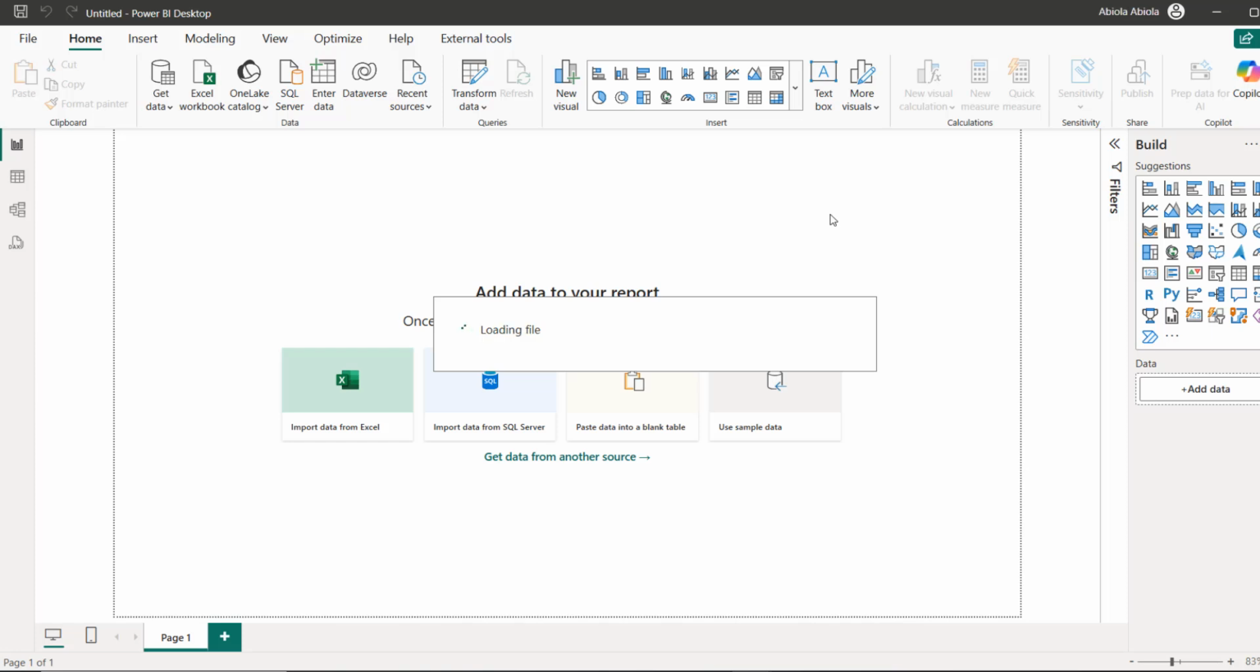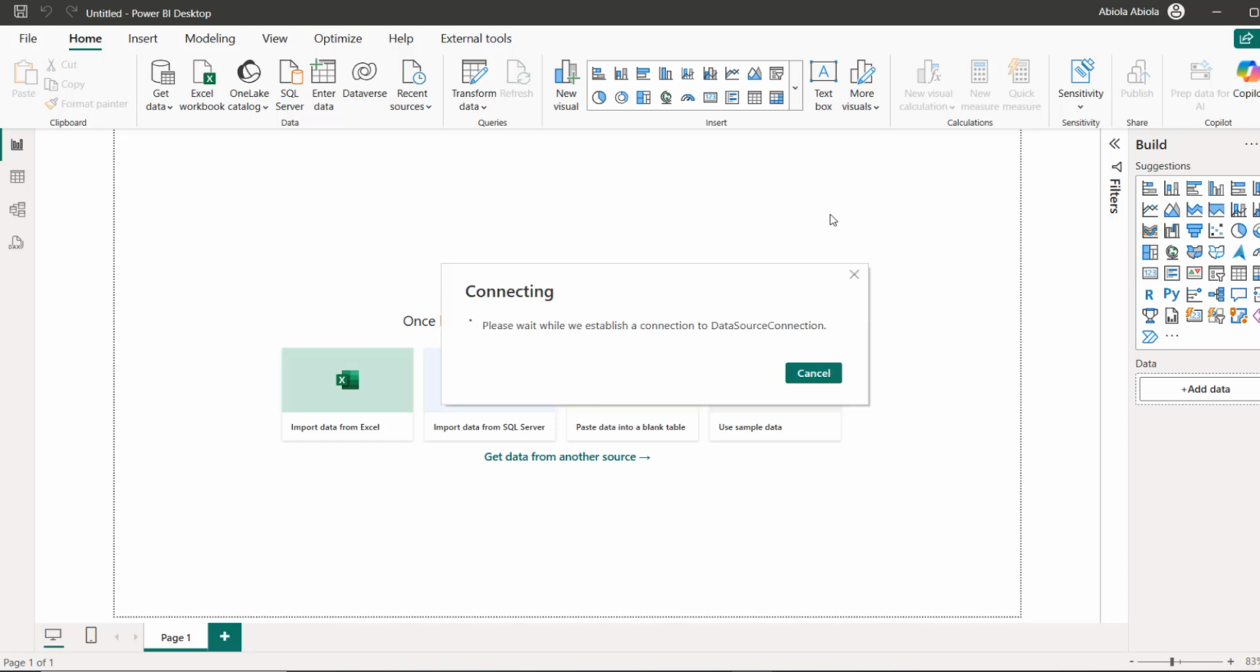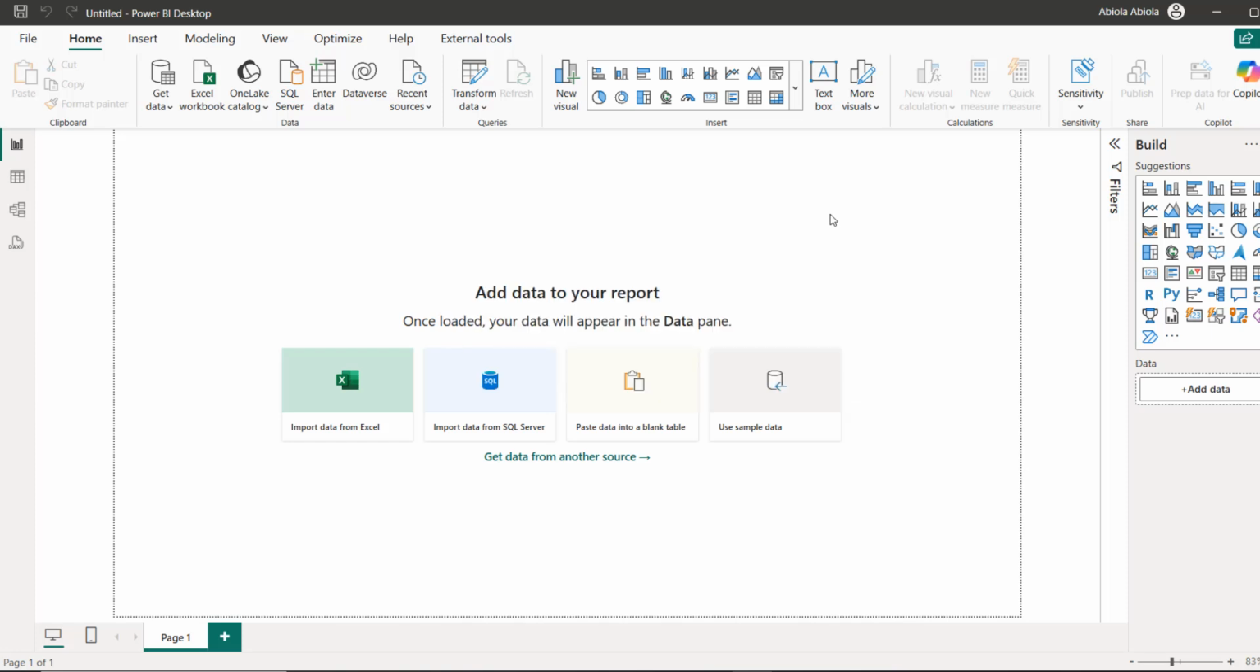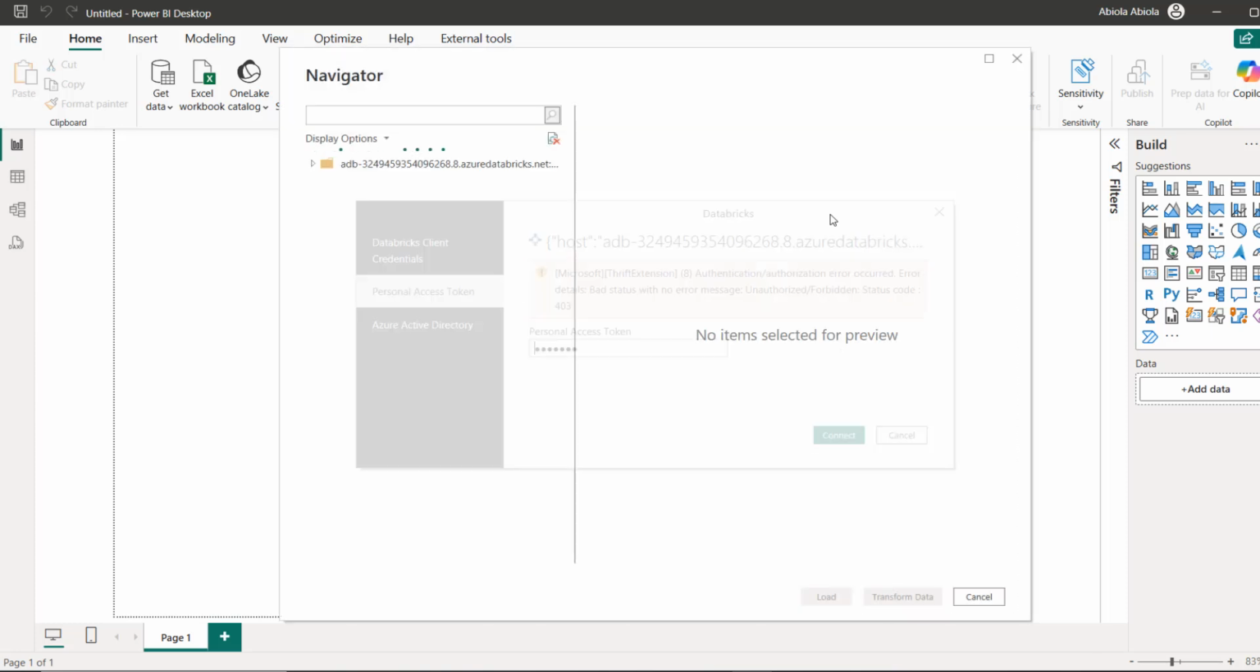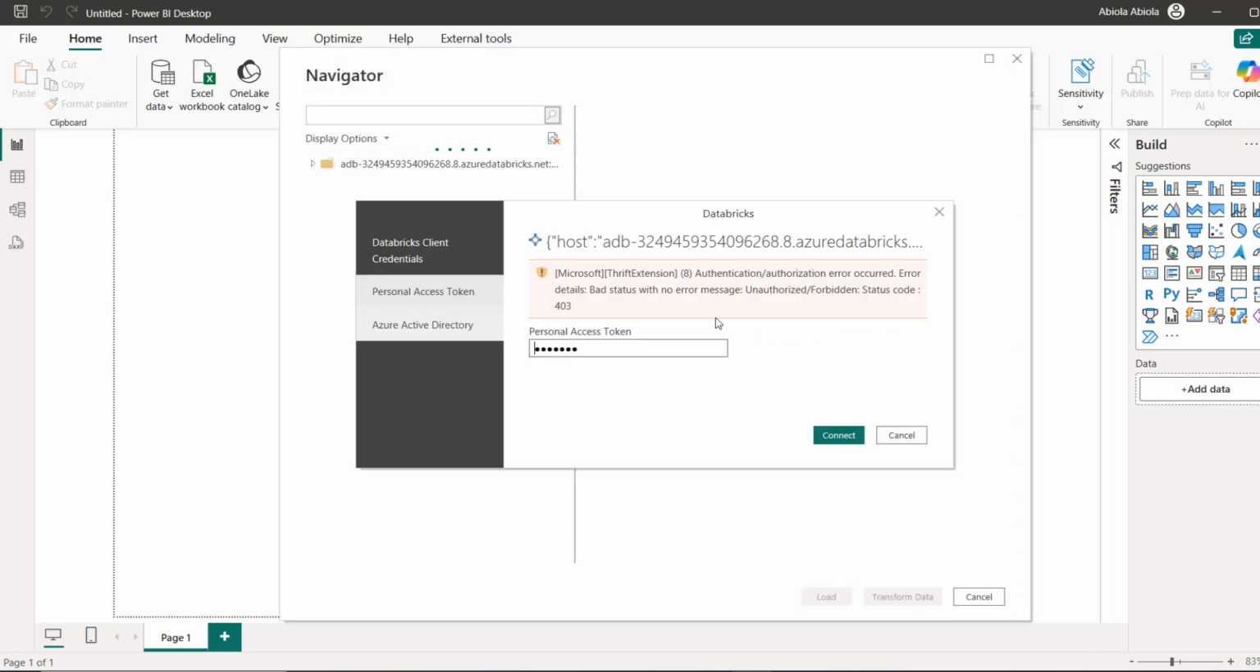And when the Power BI instance is up and running, this is going to prompt us to either authenticate by using our Azure Active Directory, which is now known as Microsoft Entra ID, or we can authenticate using the personal access token, which we can generate from the Databricks workspace. So for this demonstration, I'm going to be using the personal access token from the Databricks workspace.